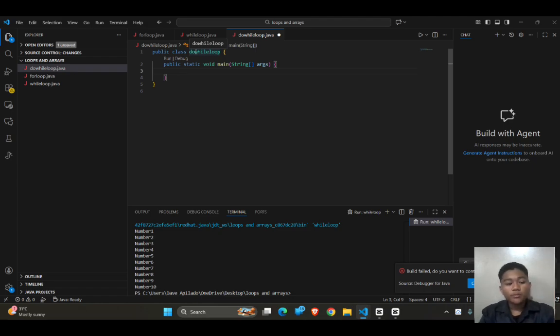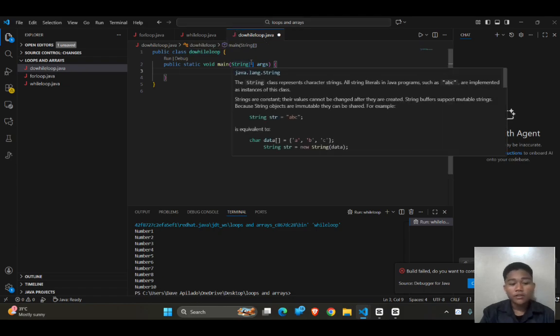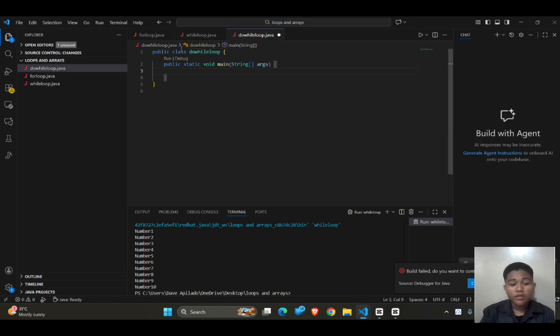The do while loop guarantees that the code runs at least once, even if the condition is false. The function is that it runs the code first, then checks the condition afterward. The basic syntax is do, braces, and the code to execute, end brace, while, and the condition. Now, let's do the sample program.